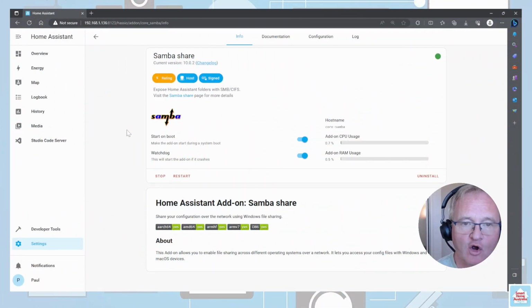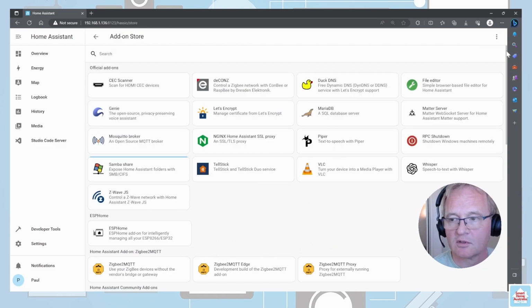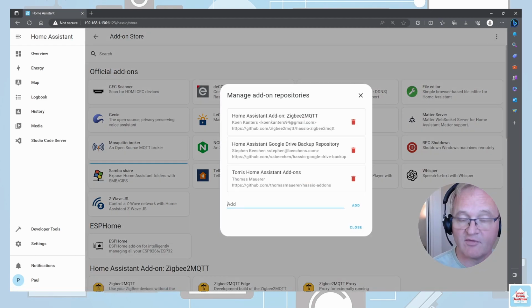Samba Share and Home Assistant Google Backup are both components of a video I have done also for doing the 3-2-1 backup strategy for your Home Assistant. I'll put the links in the video below. Home Assistant add-ons, add-on store, you'll need to add a repository. Click on repository. In the other video, it shows you the repository that you need to add.